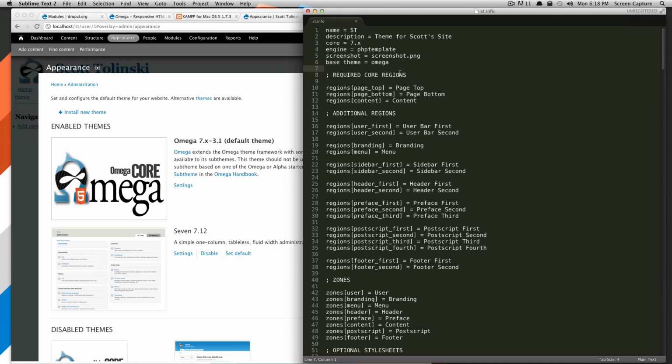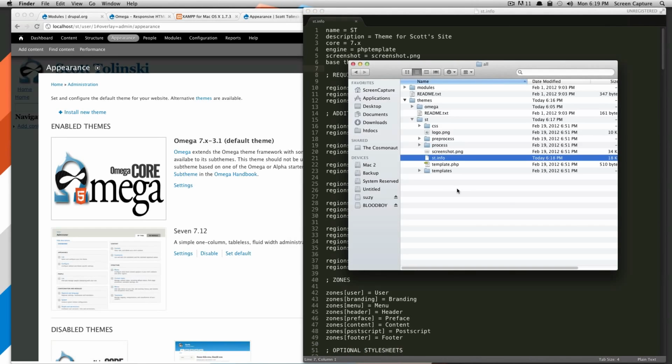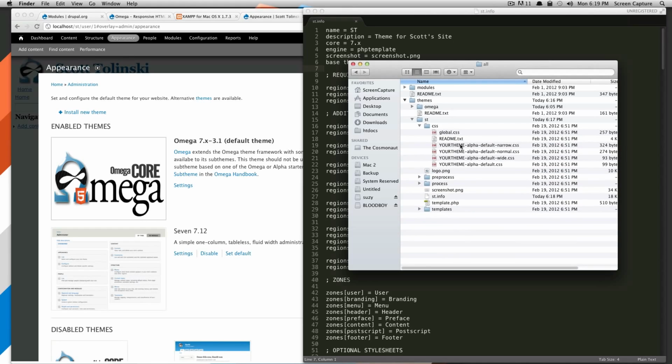Okay, well now all we have to do is 2 more things. We just have to go through our CSS files that have your theme. I'll show you right here. In our CSS folder under st, it says yourtheme-alpha-default-narrow.css. So all you need to do is change this "yourtheme" to your theme's name on all of these.